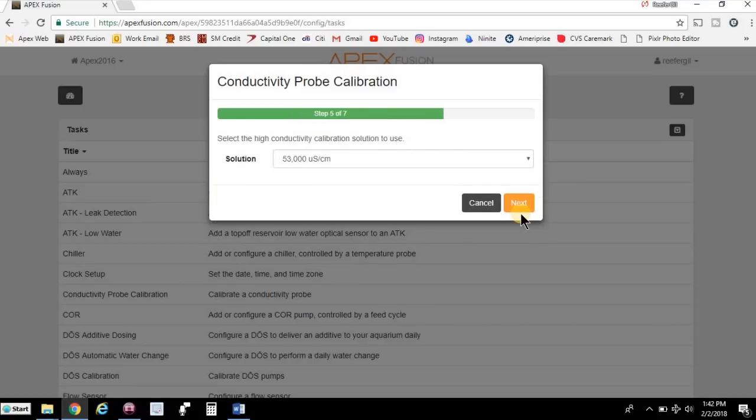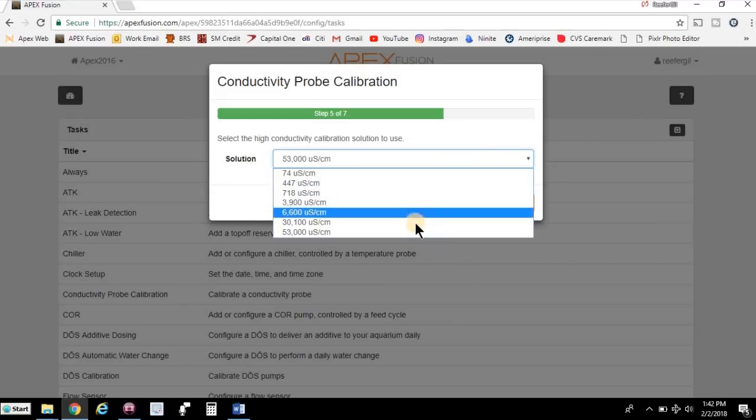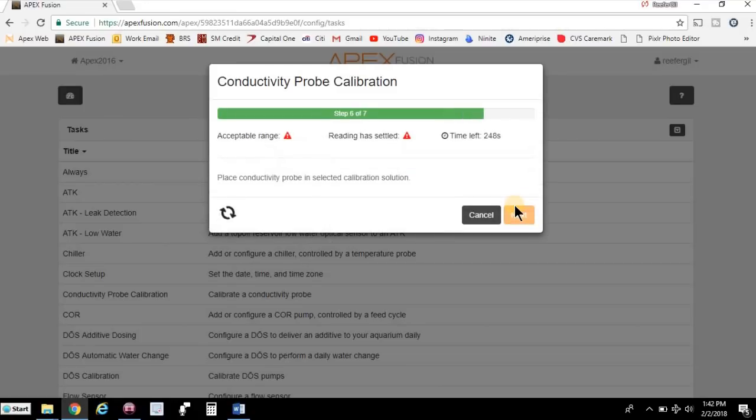You'll be asked what type of conductivity measurement your fluid packet is. Mine says 53,000, so I'll go ahead into the drop-down menu and select 53,000. You can see there's quite a selection here. I've only ever used 53,000 US CM.